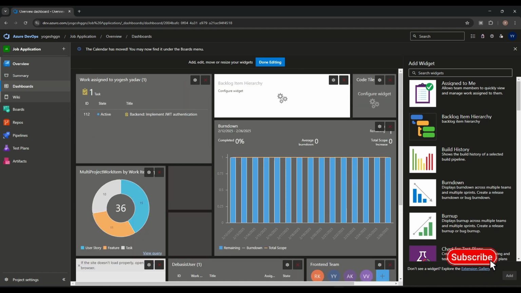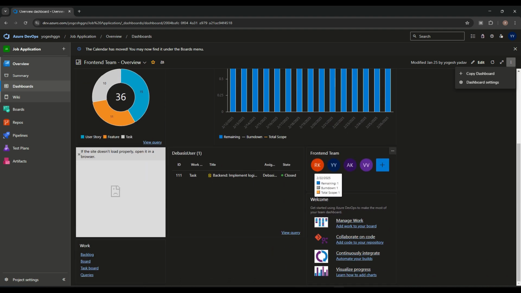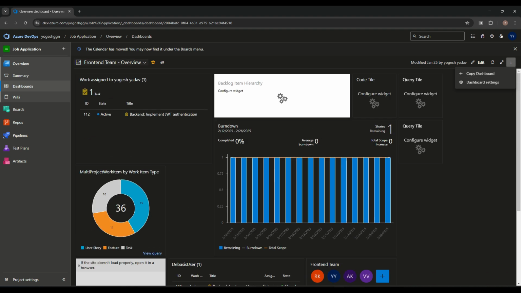Once we're done with this dashboard, we can say done editing. Okay, and we can refresh it also, we can enlarge it also, and we can copy the dashboard also. Means if you want to make it for another team, we can just copy it and their team data will be loaded over here. Okay, suppose I made this dashboard, I wanted to make a new dashboard from scratch.